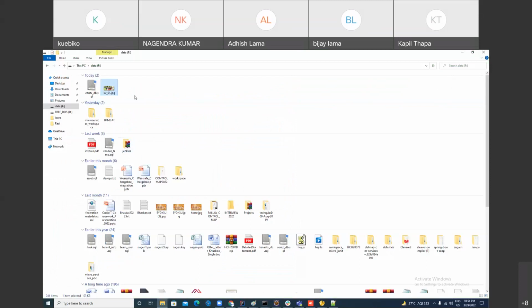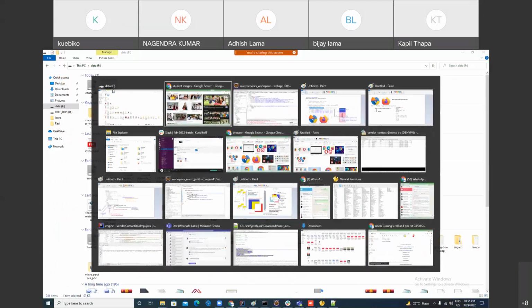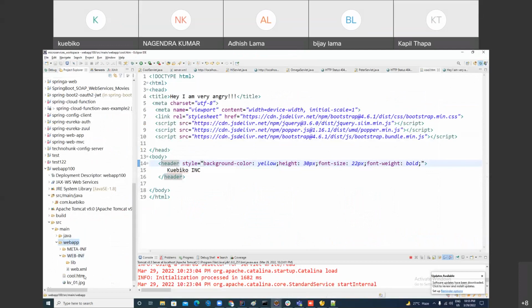But I'm just physically copying it. Okay. And after copying it, you can put it in the web app. Can you see this here? Yes. So if you want to put the image, you can use the image tag. Are you following me? Like this.